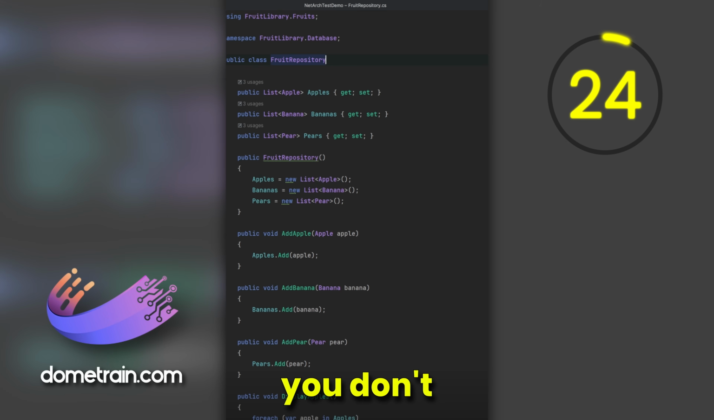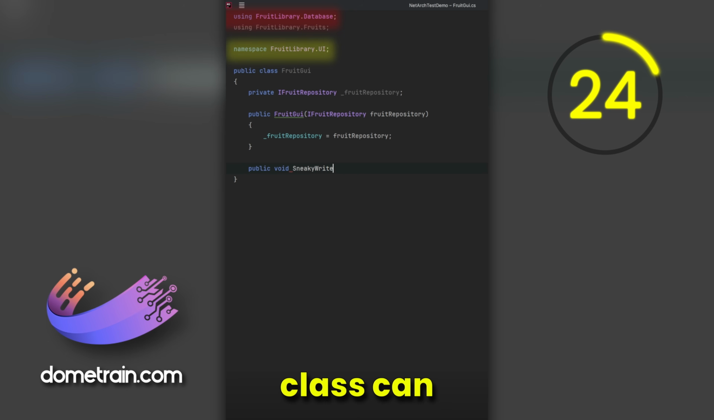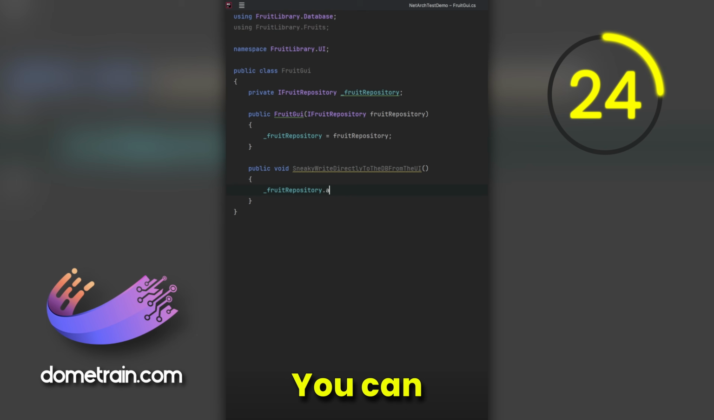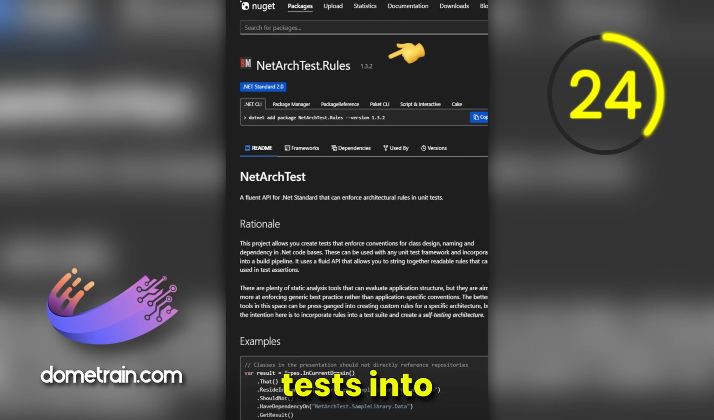24. Did you know that you don't have to make a billion projects in order to separate and limit which class can be used in which namespace? You can easily restrict bad class usage by introducing architecture tests into your solution.